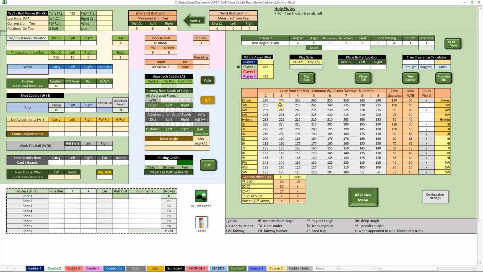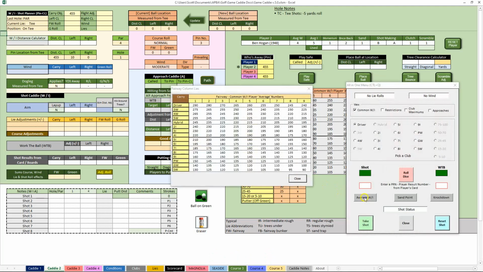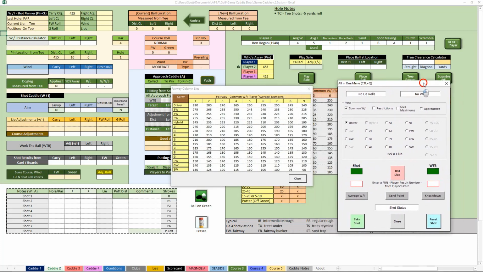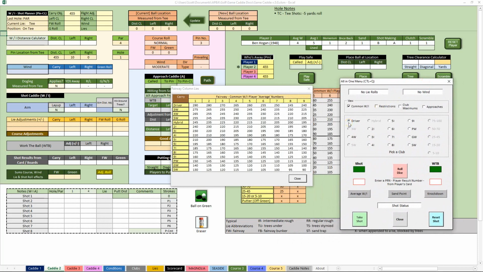Okay. Now we can click Control-Q from this Caddy tab or any Caddy tab, or I can just press the all-in-one menu, which both do the same thing. All right, so the default club that is selected is a driver. I could change that. You'll notice that the only clubs that are available are the ones that have been selected over here. We'll leave it at driver.